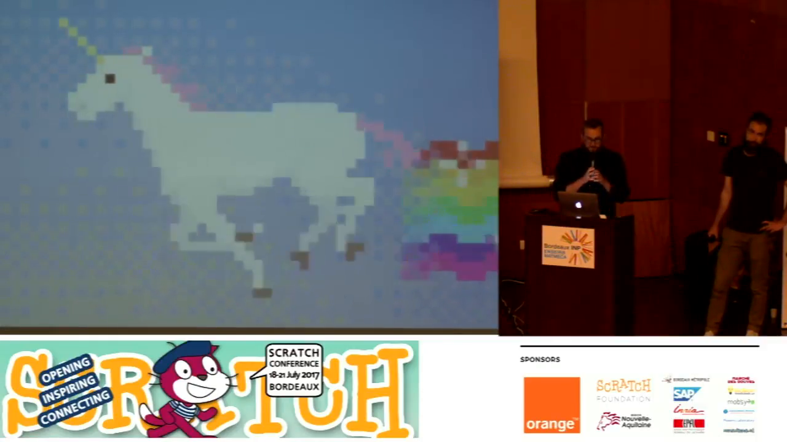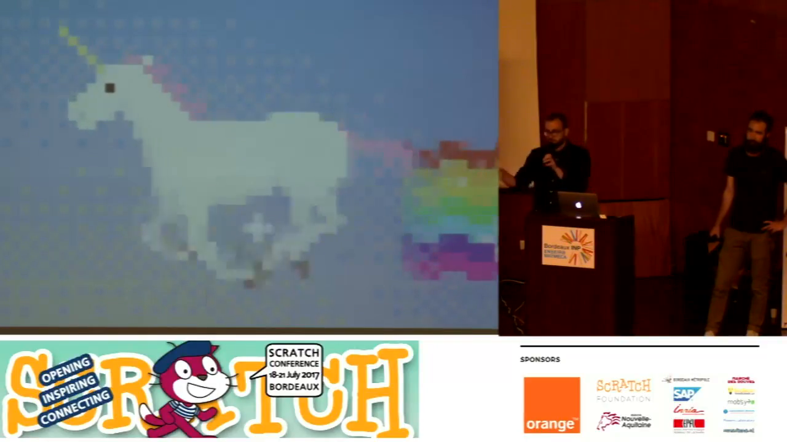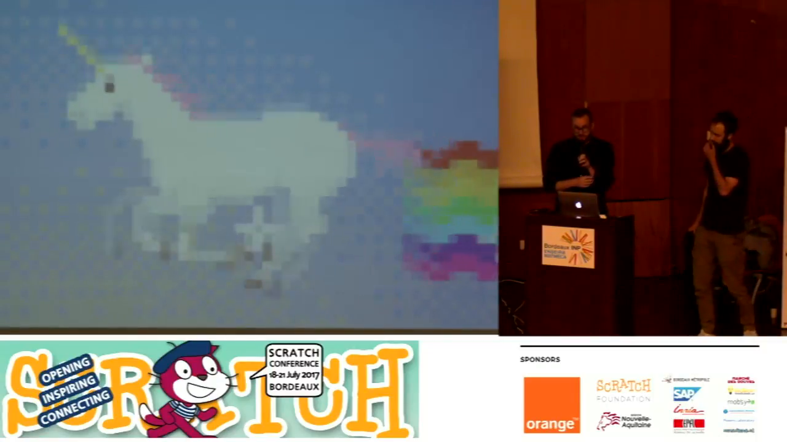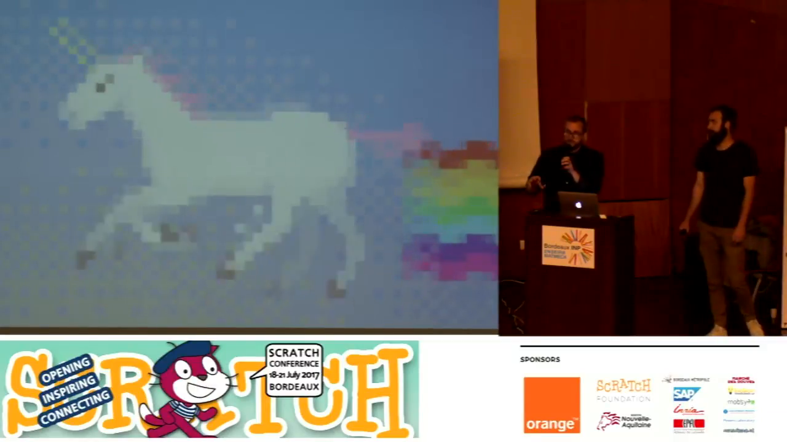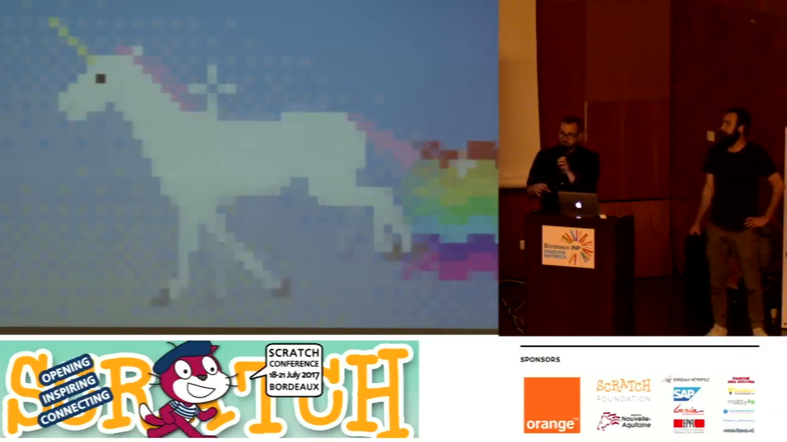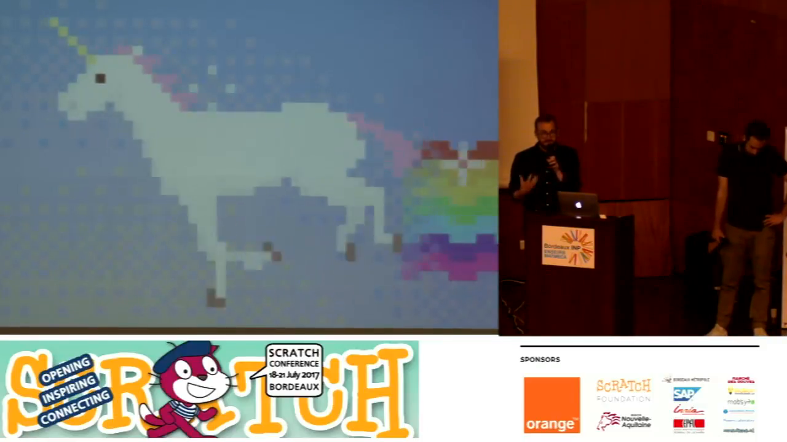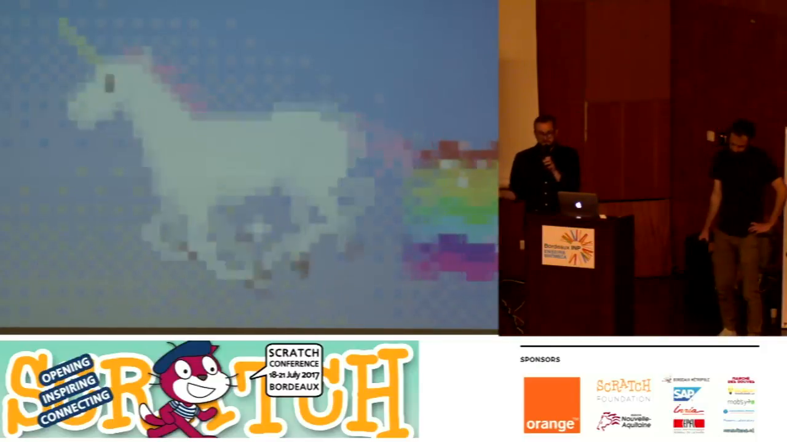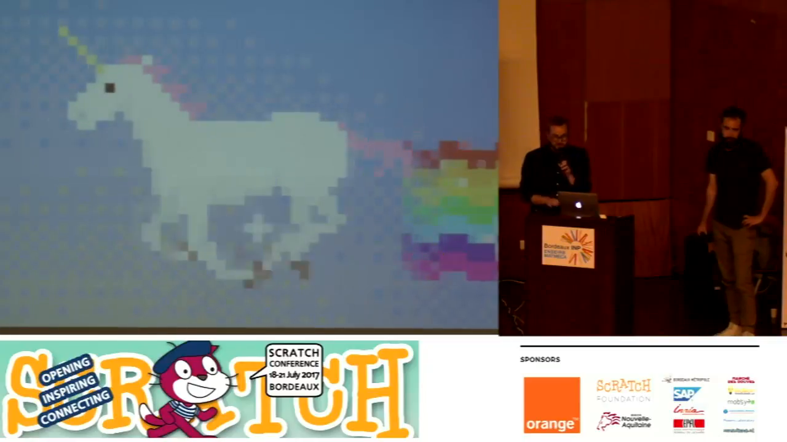So for this session, we're really going to focus on two of those types of experiences or pathways that I was talking about at the beginning. We're going to talk a lot about the low floor, which is a metaphor we sometimes use to describe kids who are getting started with Scratch for the first time, engaging with some of these ideas for the first time. And what are some of the things that we're doing in Scratch 3.0 to make Scratch easier and more compelling when you're just getting started?